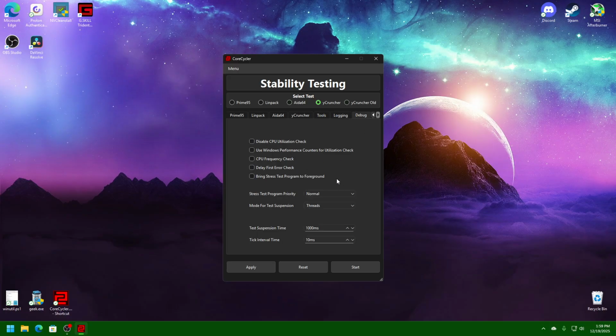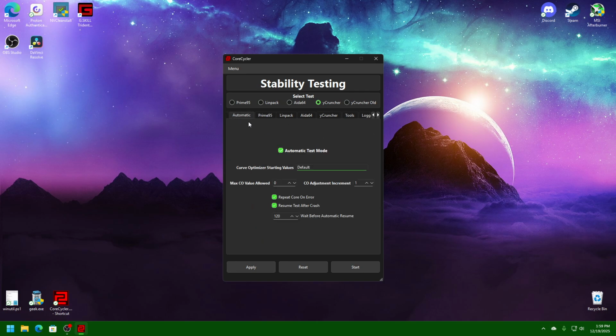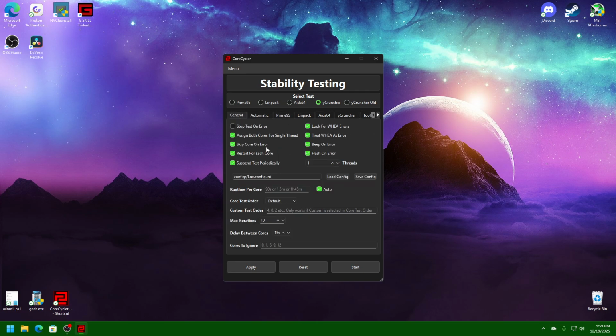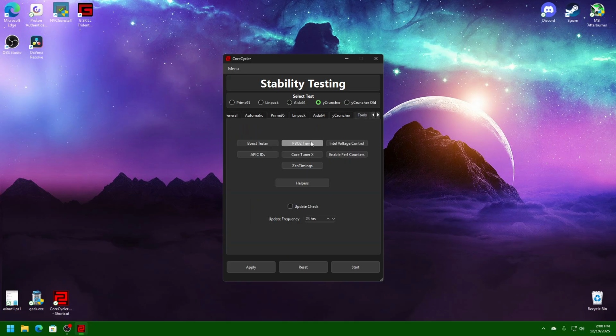A lot of this stuff you can find more information about by going to CoreCycler's original author's GitHub or the website. I think they have a website now. You can find more information on some of this stuff through his website. Like I said, I'm not the original author, and he's not the author of some of the other stuff like Zen Timings and PBO2 Tuner. I believe he's the author of Boost Tester.